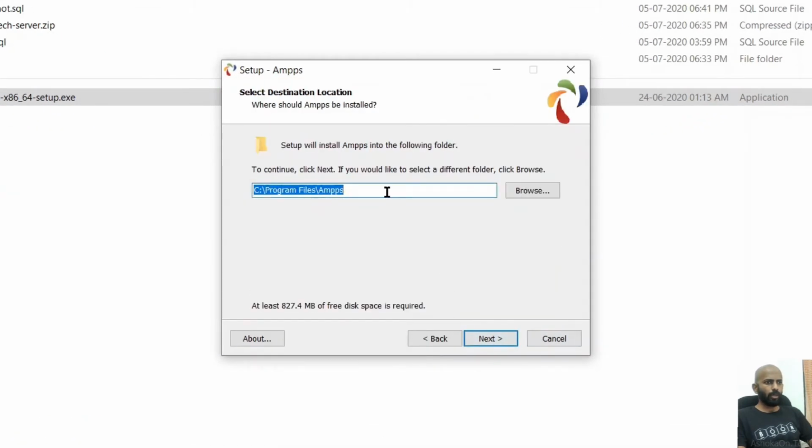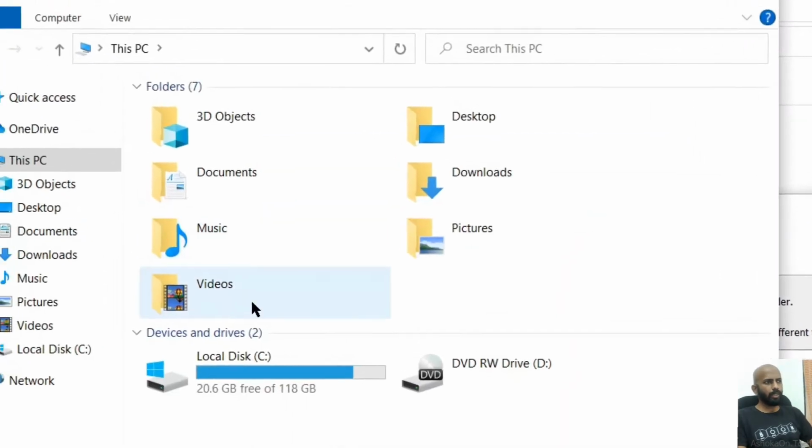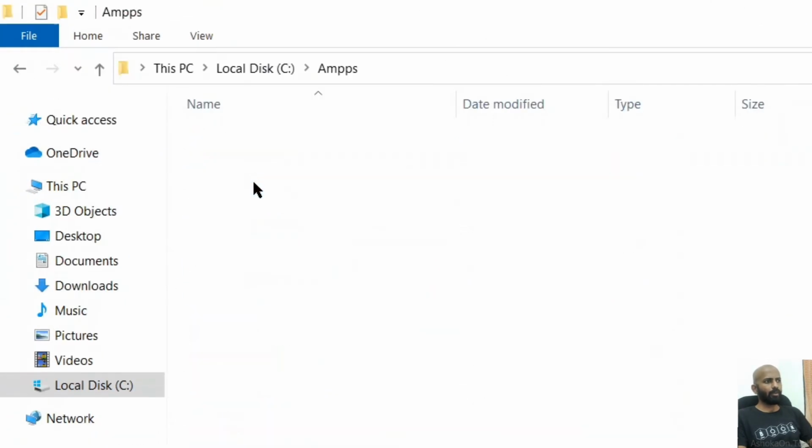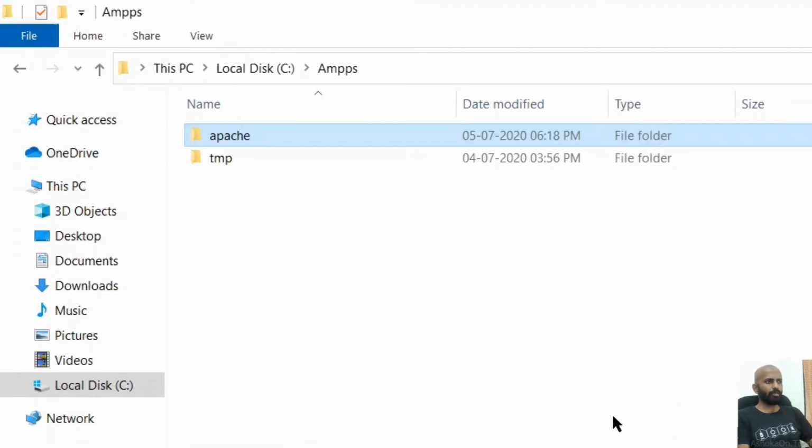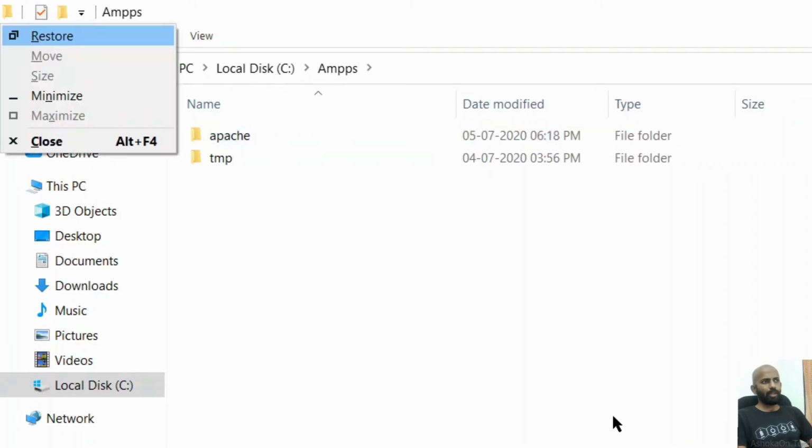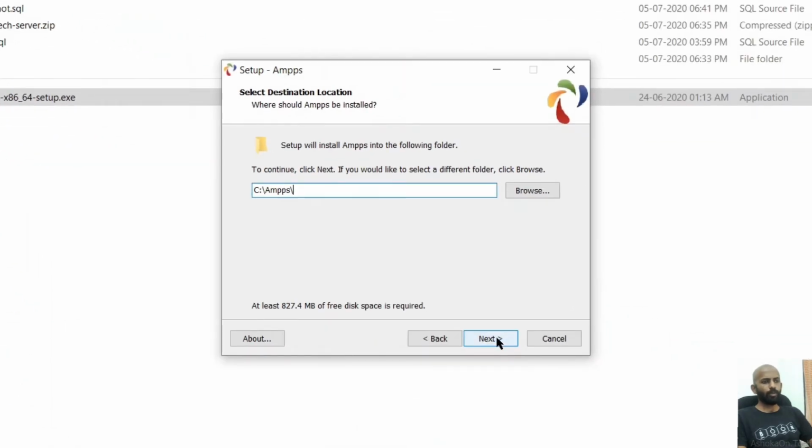So I can give C:, instead of program files. As you can see, already I have installed it, and I have now removed everything. There's just configuration and other stuff remaining. So I've uninstalled earlier. Now I'm going to install again.